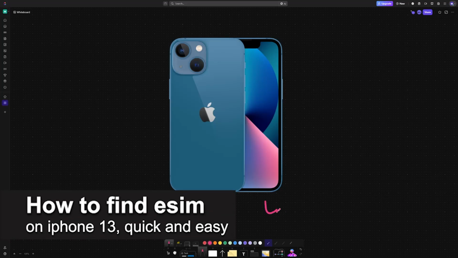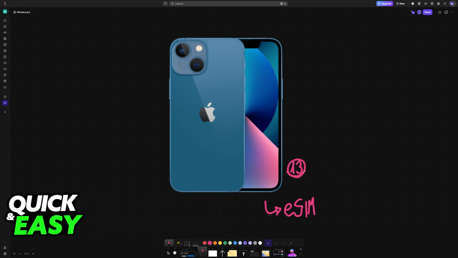In this video, I'm going to teach you how to find eSIM on iPhone 13. It's a very easy process, so make sure to follow along. If you have this particular iPhone model or any other one, you can follow the instructions in this video to locate information about your eSIM and make sure that it is active and currently working.